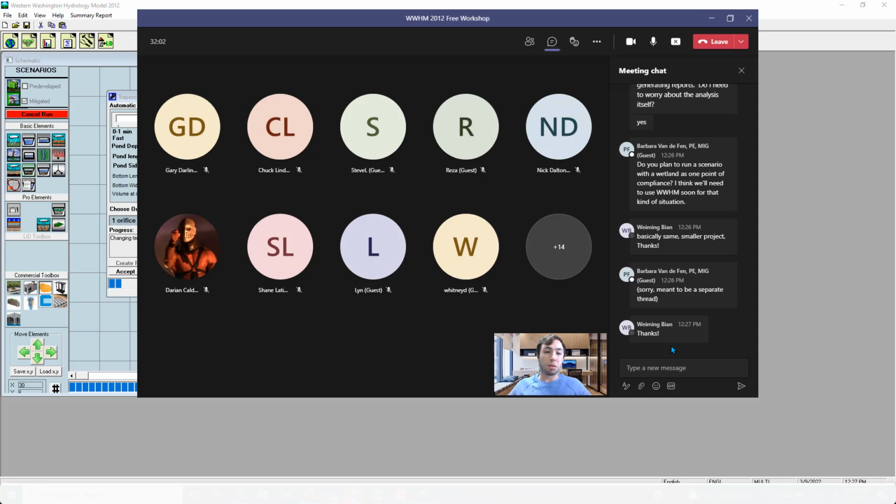I'm planning to run with a wetland scenario as one point of compliance. So I did not plan on running a wetland scenario here. We have some wetland modeling in our more advanced courses, but I will explain kind of how that's done because I've worked on wetland projects before.